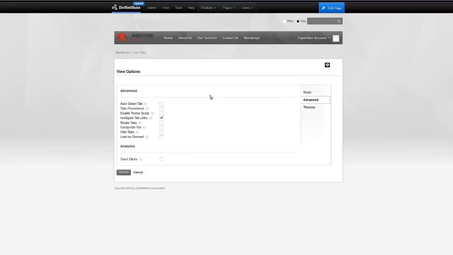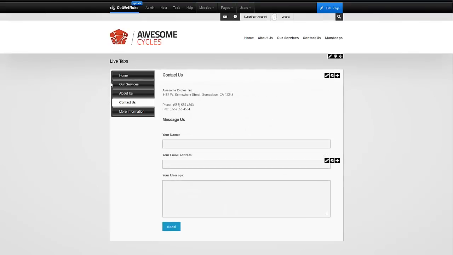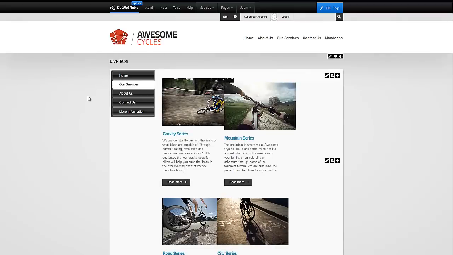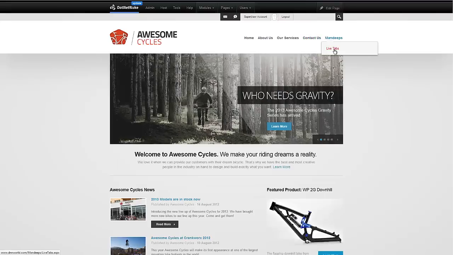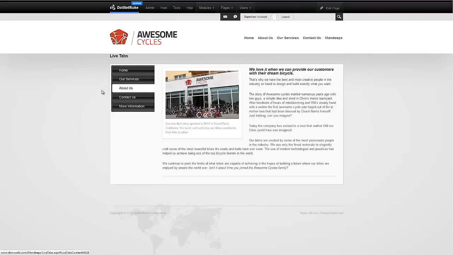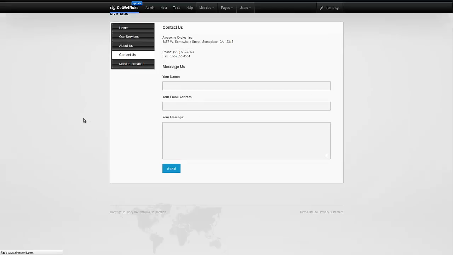We have some advanced options here, and one of these is auto select tab. This means that I don't have to click on the tab anymore; I can just hover the mouse over it and it gets selected. Tab persistence remembers the last tab the user was on, so if the page refreshes or they return to it, it keeps that tab on the page. Let's see how that works. And here's our tab hover. I'm not clicking, I'm just going over the page and it changes. And if I go to the home page and come back to our page, it will now be on About Us because it remembers that's the last tab I was on. For example, if I choose Contact Us and reload the page, it will remain on Contact Us.